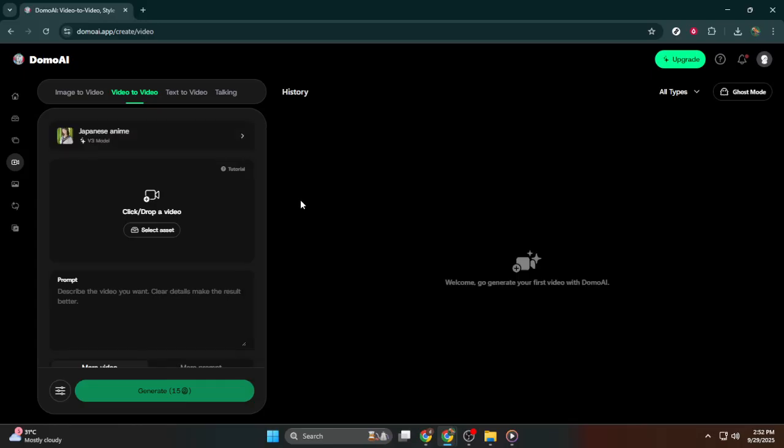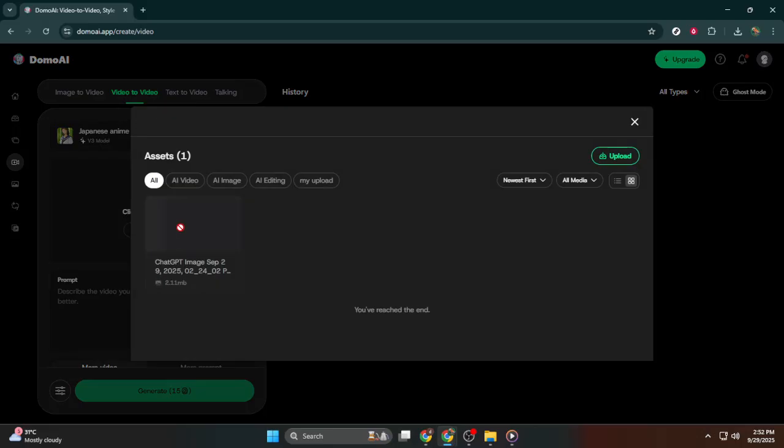Next on our list is the Japanese anime style. Clicking on this option will refine the animation to align even more closely with styles popular in Japan, known for their intricate art and animation techniques. At this point, you'll need to click on Select Asset. This lets you choose the video footage you want to transform into anime style.